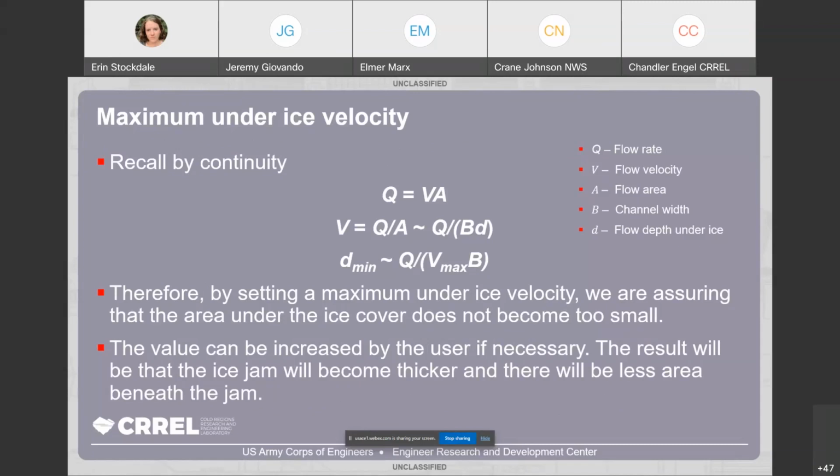So as the jam gets thicker, the value of D will tend to get smaller, and if there was no restriction, it would eventually approach 0. And then you can see that V could get unreasonably or totally unrealistically high. So if we set a max velocity, we ensure that D can't approach 0. So this value is something the user should make sure makes sense.